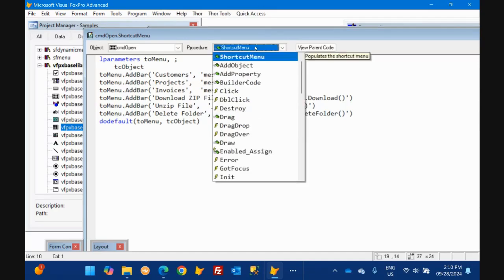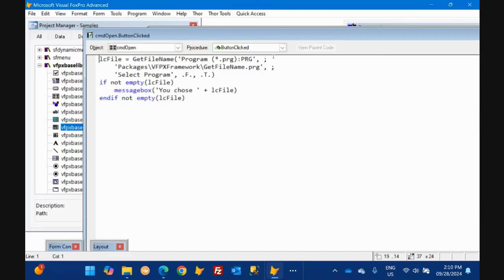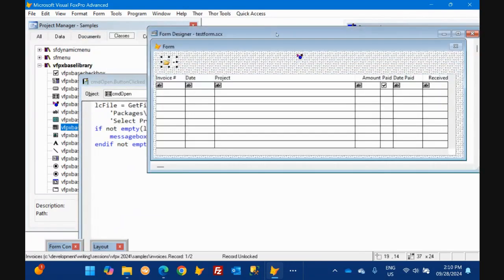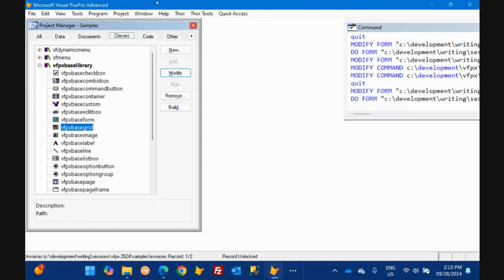Now, there's also what happens when you click the big button, the open folder button. Well, in that case, it's going to execute whatever's in the button clicked method. And in this case, actually, let me show you first, and then we'll take a look at the code. So let's run that.